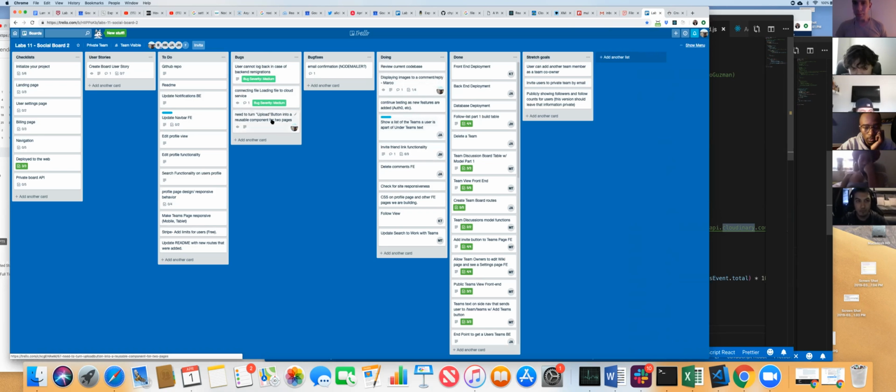So for example, for myself, I'm working on displaying images in a comments and reply post, and I'm going to need to turn that into a reusable component. So I put that under bugs. I already figured out how to do it, so I'm just going to put that over here under to do. But for this week, along with that, we'll also be continuing to test new features as we're adding them to, for example, Auth0 in our backend.